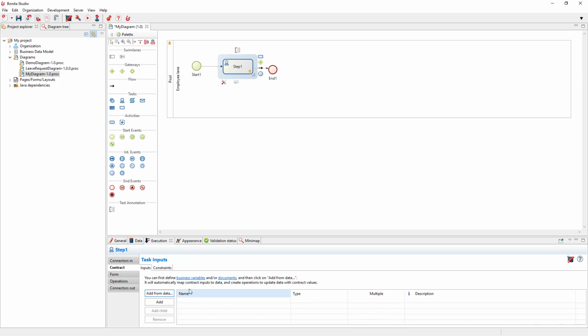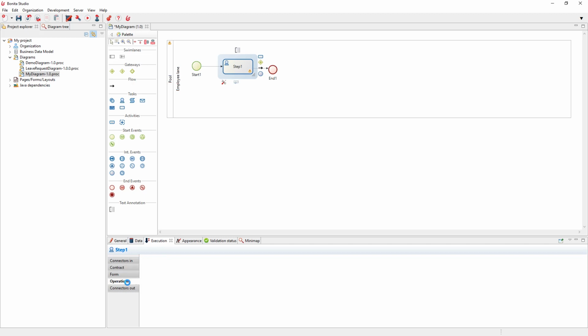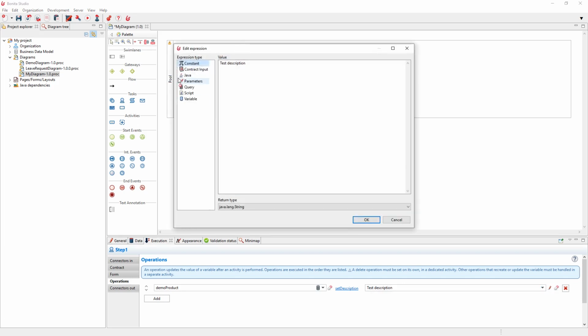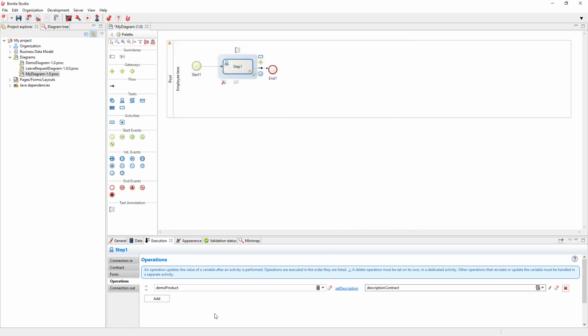Also now on step 1, I can also add a new contract from data, or I can do it manually. Like I can put a name here, description contract, and if I need to, I can go in operation here, and instead of using a static description like I did previously, I can here use contract inputs to update the attribute of my business variable. So I will use the description contract to set the value of the description of my demo product business variable.